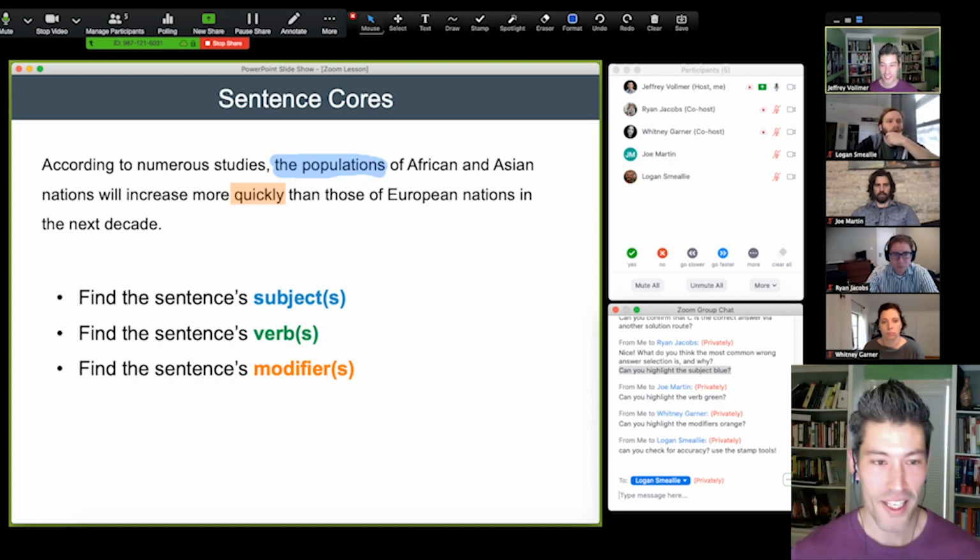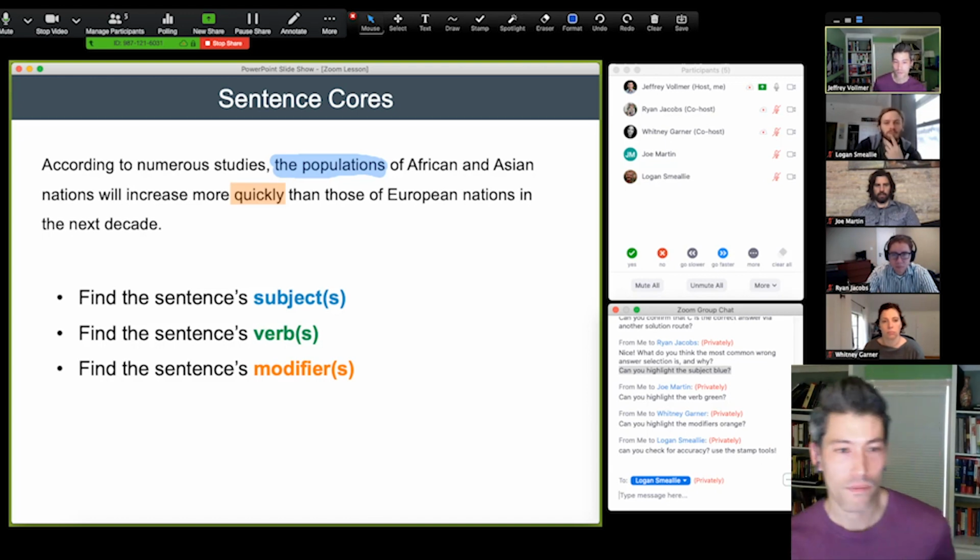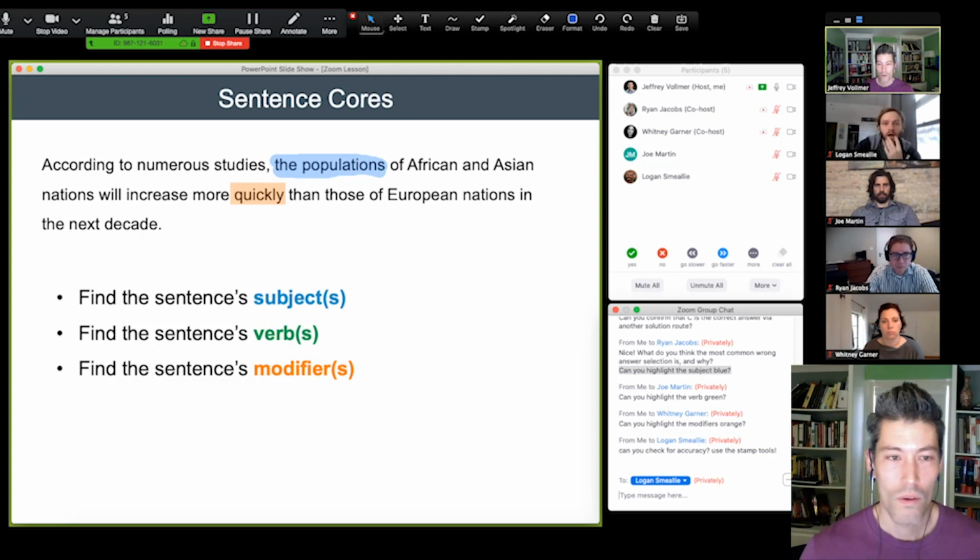And now I've asked Logan to kind of check everyone's work. And this gets everyone involved. And if I had more than 4 students, I could ask more than just Logan to check other work.